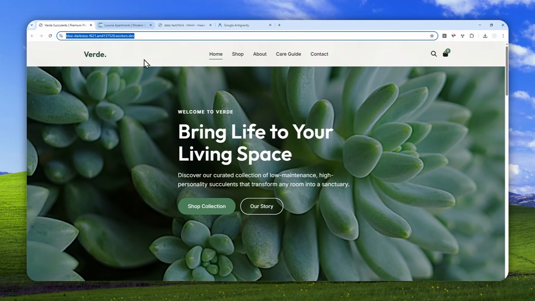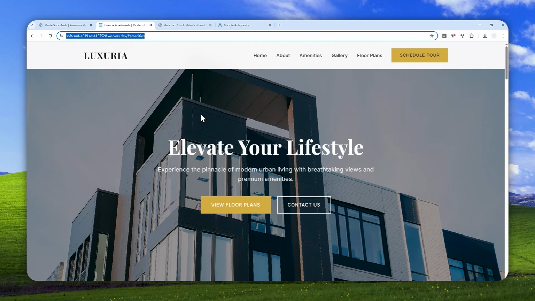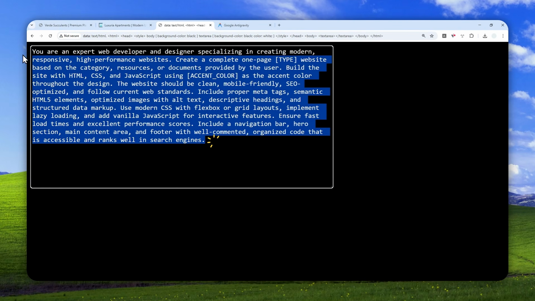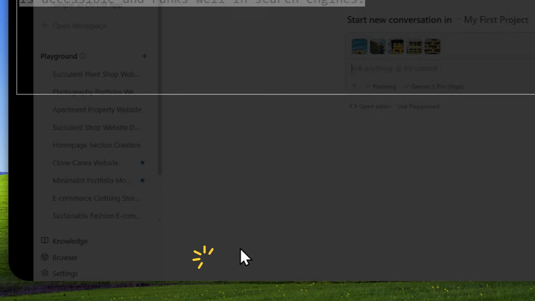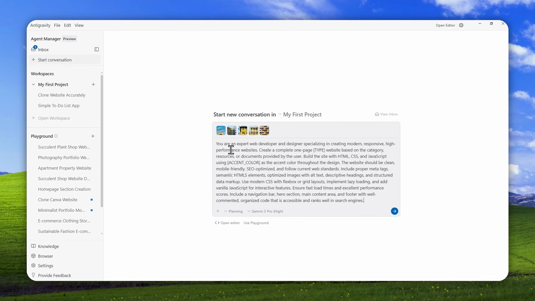create these 2 websites. So yeah, it was just one prompt and Gemini is able to create this beautiful looking website in less than 5 minutes. It's pretty cool. Okay, you can find this prompt in the description down below. Just copy it, and let's go back to Antigravity. And let me just press Ctrl V or Command V on the keyboard to paste the prompt.